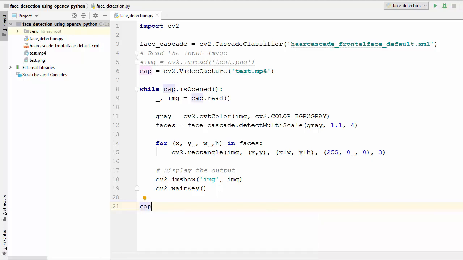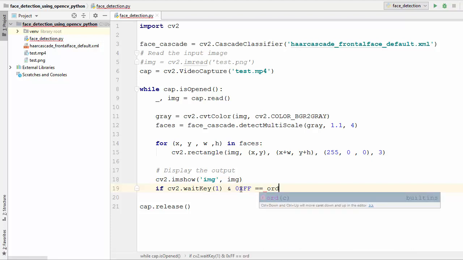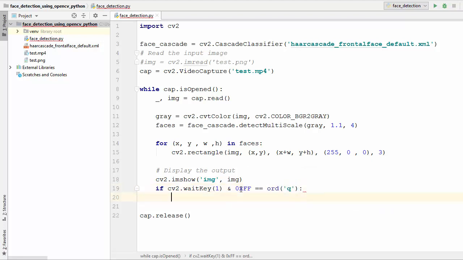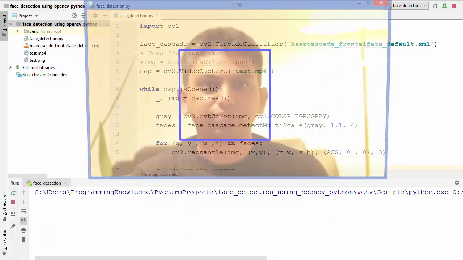So we are going to say cap.release, and here instead of using this cv2.waitKey, we are going to provide a condition: if cv2.waitKey(1) & 0xff is equal to ord('q'), we are going to listen for the key q. So if somebody presses the key q, then we are going to break out of this while loop. So let's run this script and let's see what happens when we run the same script on a video.